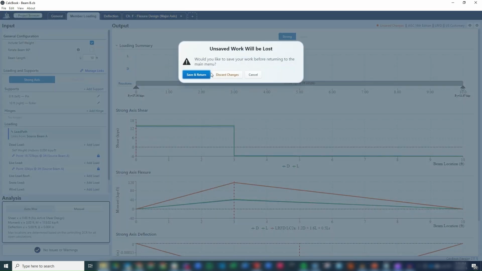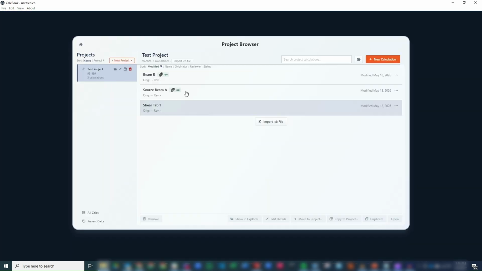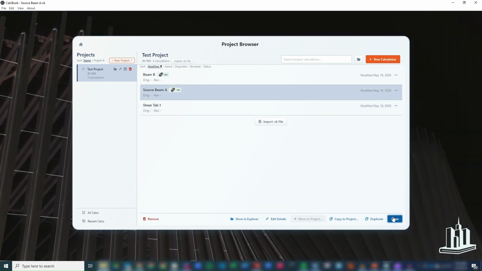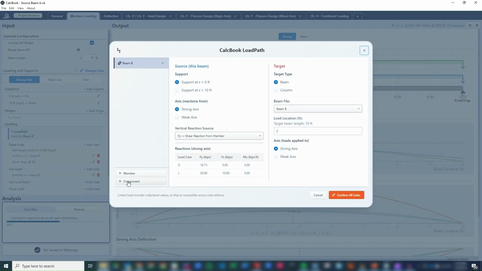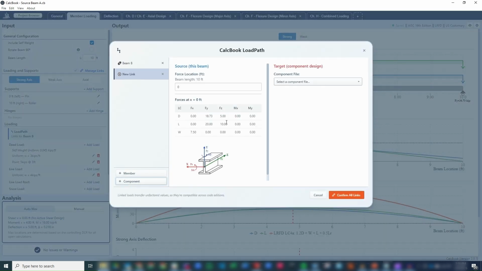Now, let's go back to our beam A, our source beam, and we'll go ahead and link in our shear tab results as well. So we'll go back to beam A, we'll go to Manage Links, and then this time we're going to click on Component. And then we have a slightly different source setup here, right? This is all of our loads or our reactions that we can send out to a component design. So right now we have the location set at the left end, so this is the left end support. And we have all the loads from that support condition there. So we have our Fx, Fy, Fz, and then Mx and My. So this captures both strong and weak and axial loads at this end reaction.